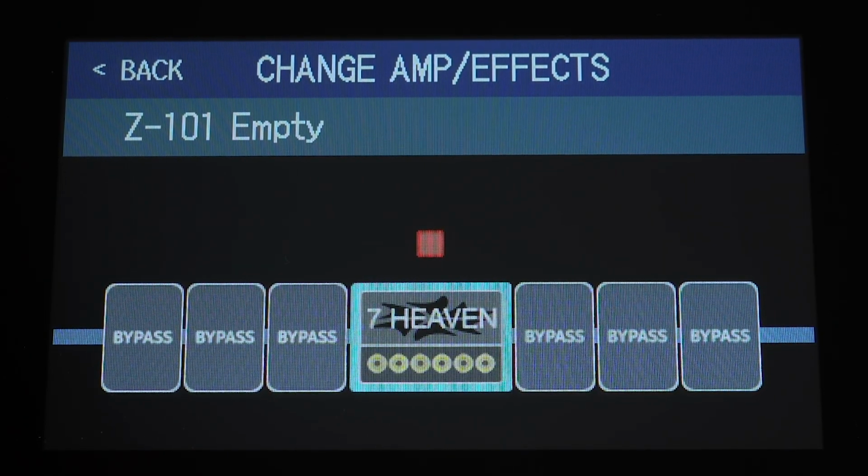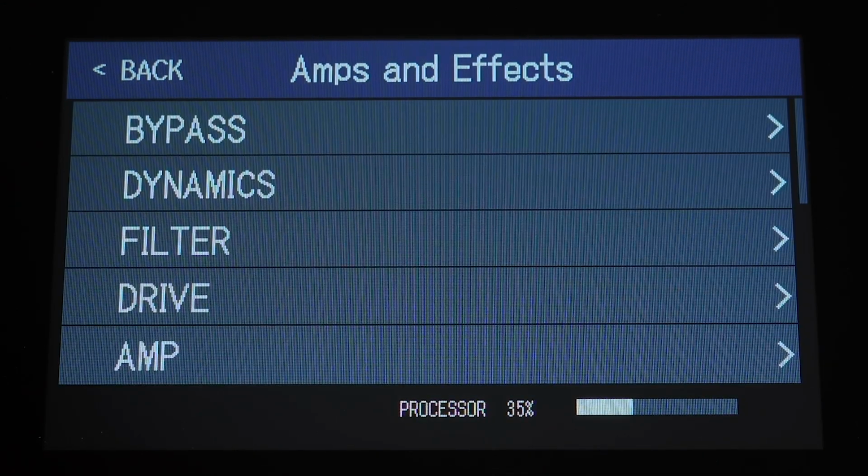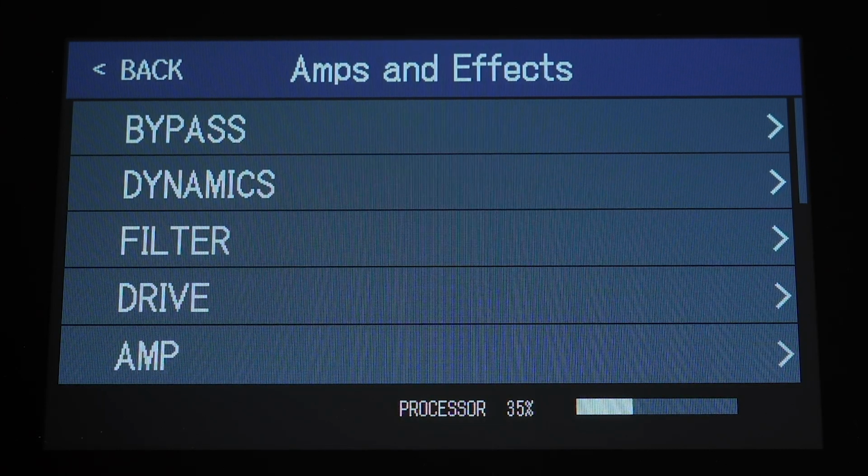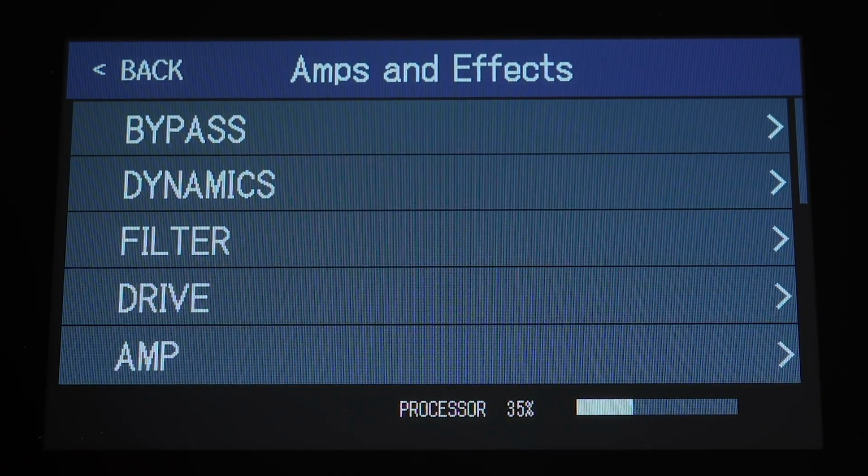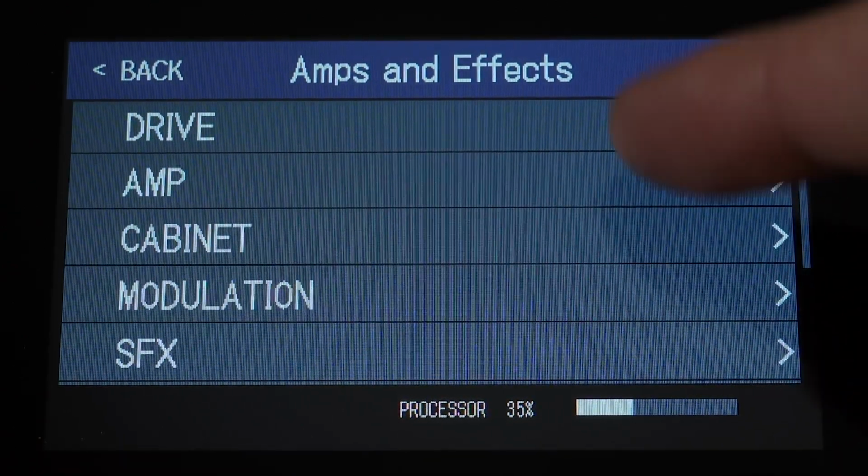From here, we can apply a cab simulation or IR to complete our amp selection. This would be applied after our amp model effect in the patch. From this screen, we can select the effect block directly to the right of our amp model. This will open the Amps and Effects screen. This allows you to select the different effects models available on the G6.